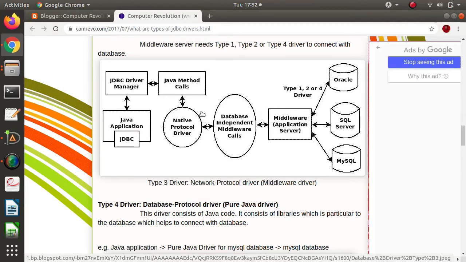It is making Java JDBC calls to the middleware server. The middleware server is using a type 1, type 2 or type 4 driver, and by using that, it gets connected to the multiple databases. So whenever we have to use multiple databases, at that time we use this type 3 driver.